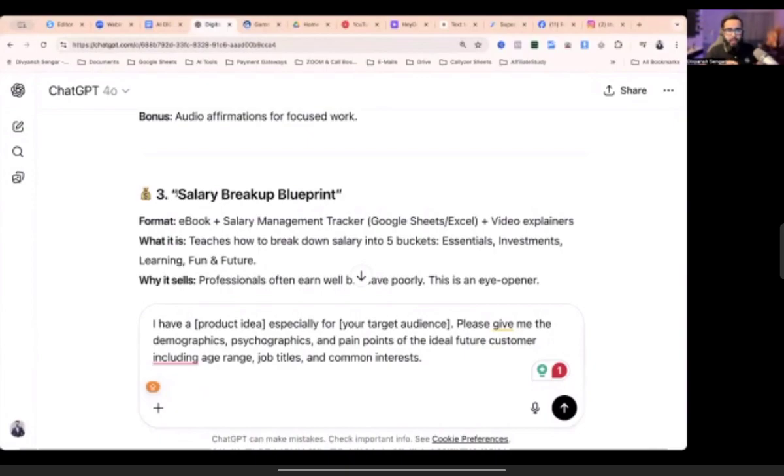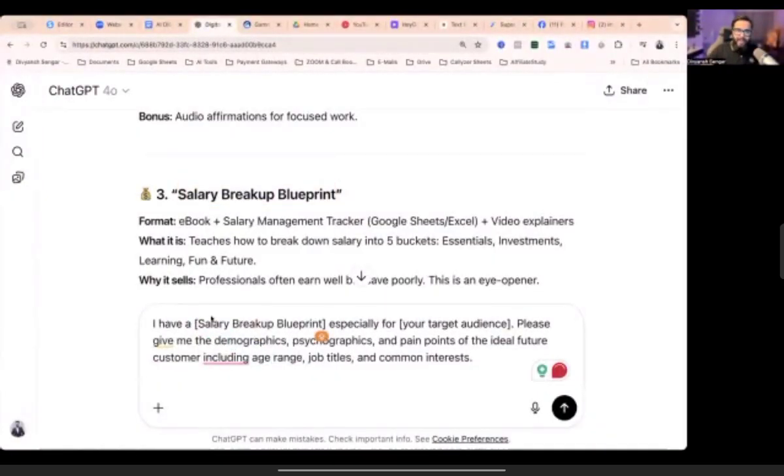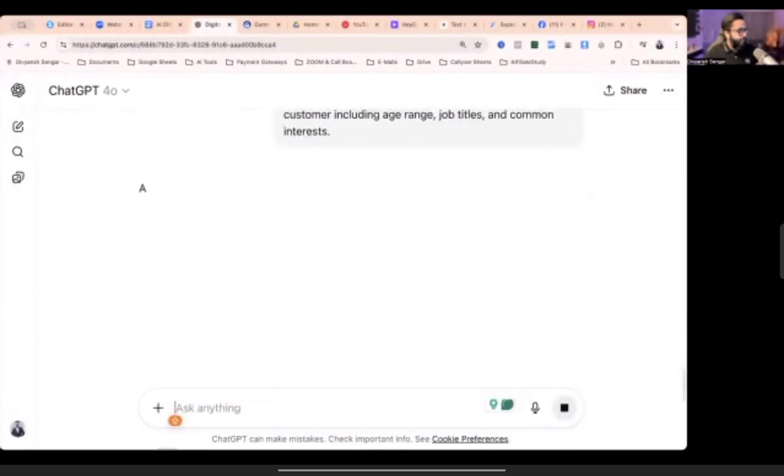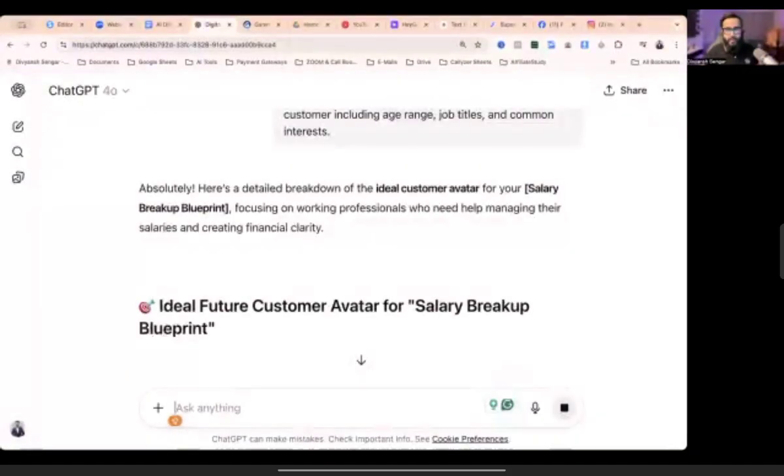Because I guess almost all the working professionals struggle with managing their finances, right? How many of you agree with me on that? Yes, they struggle with managing their finances. So a salary breakup blueprint would be a product that they would really need, and they would be ready to spend money on that. So I'm going to choose this product, press enter, and let ChatGPT give me the data about the salary breakup blueprint.